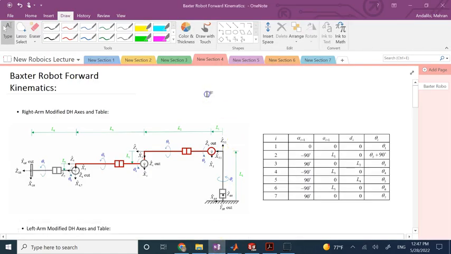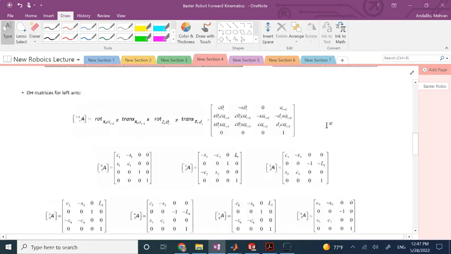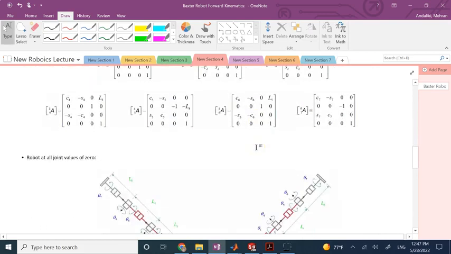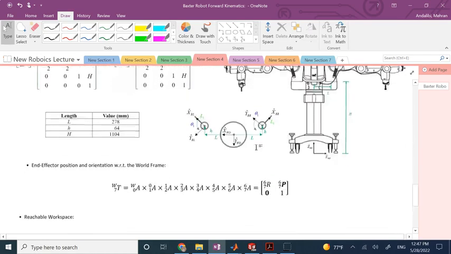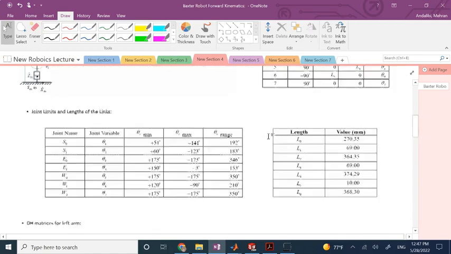And in this first video, we are going to talk about the parameters of the links, the values of the joints, how far they can go, the limits, right? Learn about the DH parameters, the Denavit-Hartenberg parameters of the robot, find the A matrices, and show you how we can perform forward kinematics, and also finally, how the workspace looks like.